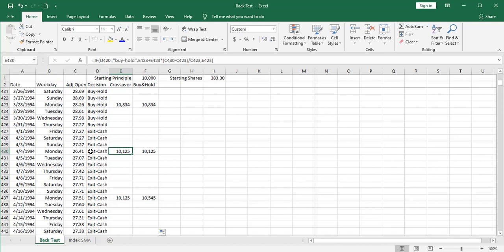And then we are going to hold at 10.125 because we're out of the market. Unfortunately, the market went up between those two dates, so the buy and hold guy made back a lot of what he lost and we didn't. So let's go scroll down to the first transition back just to make sure we can go full circle.